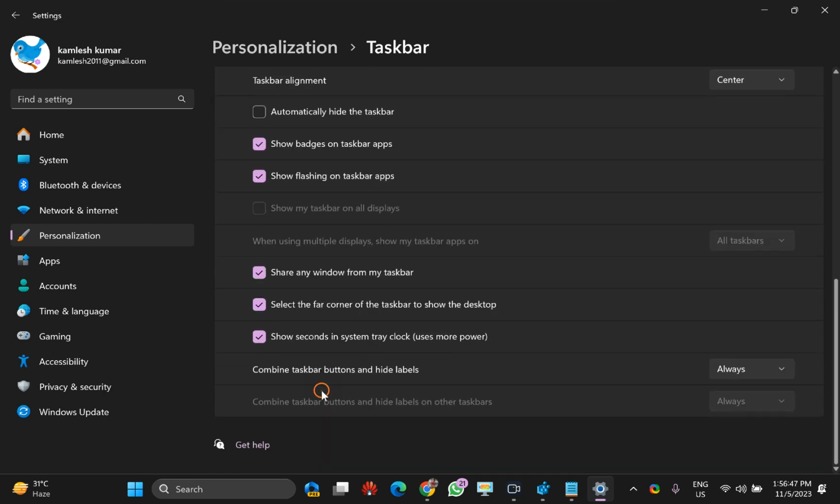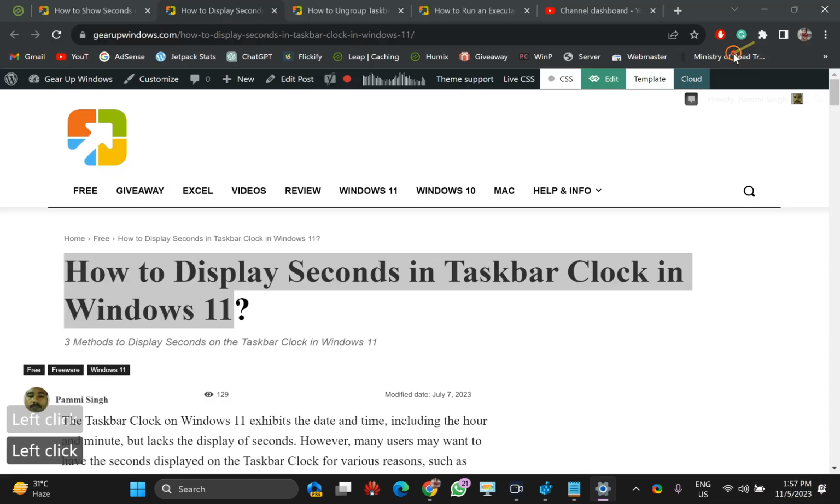Again scroll down to the bottom and you will see here "Show seconds in system tray clock." If you uncheck this option, seconds will disappear, and if you select this option, then seconds will appear on your taskbar. Next method is through Registry Editor.